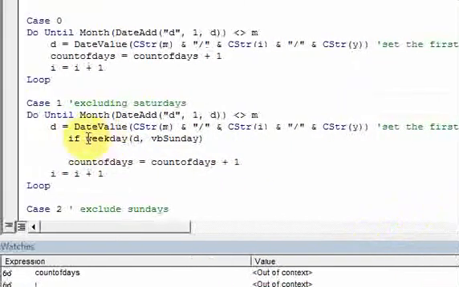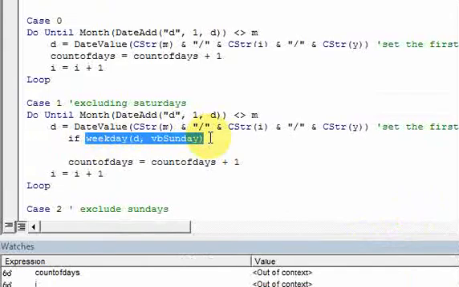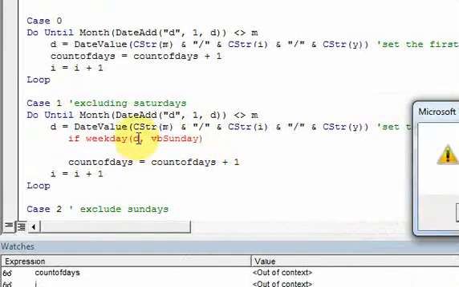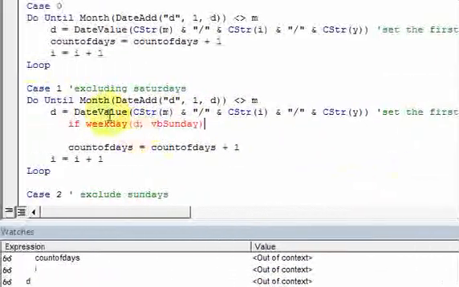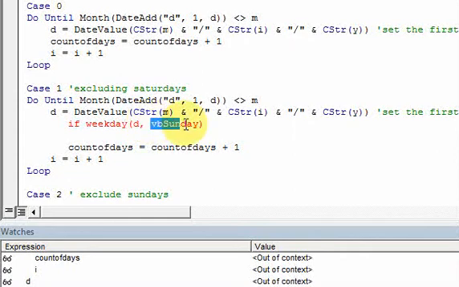This function right here returns a number between 1 and 7. So you pass in a date variable, this D, and if you put this function around it, it'll return a number 1 through 7 that tells you what number day of the week it is. And this parameter tells you when to begin counting at 1. So if you put in vbSunday, Sunday is going to be equal to 1, Monday is equal to 2, Tuesday is equal to 3, and so on.